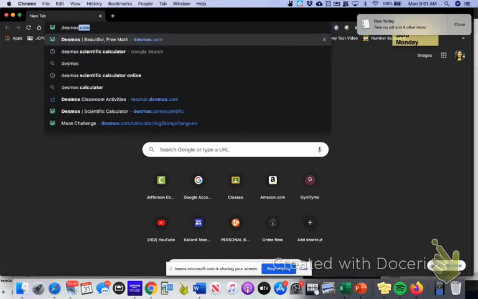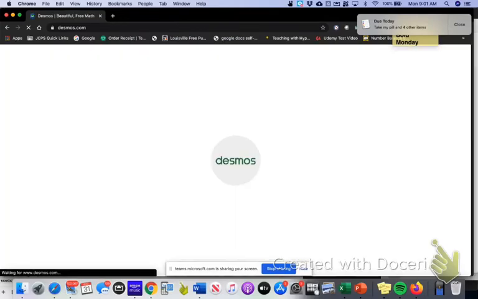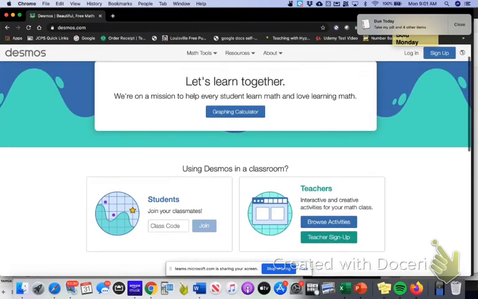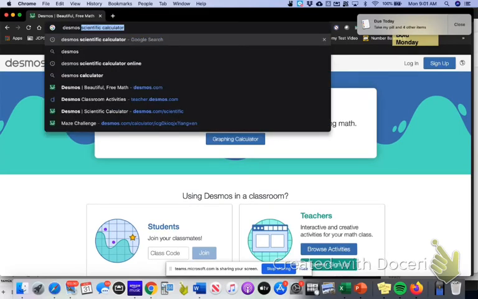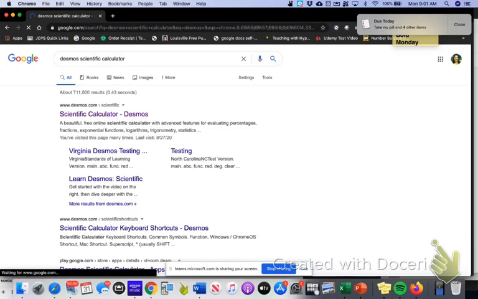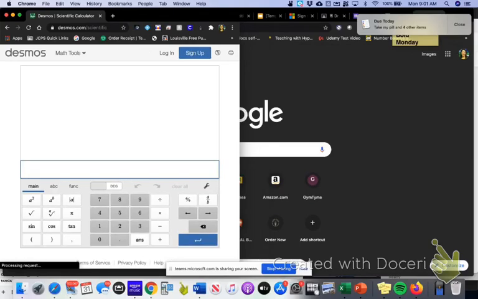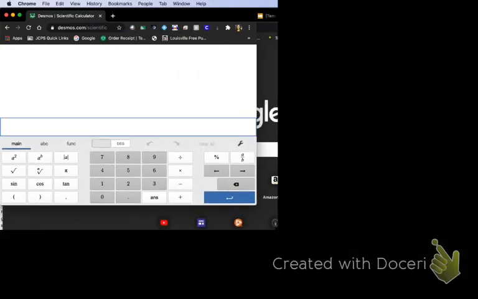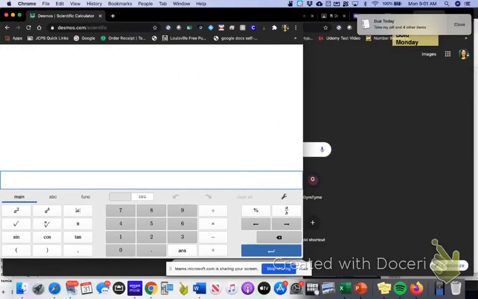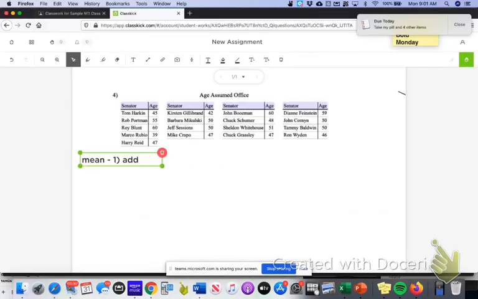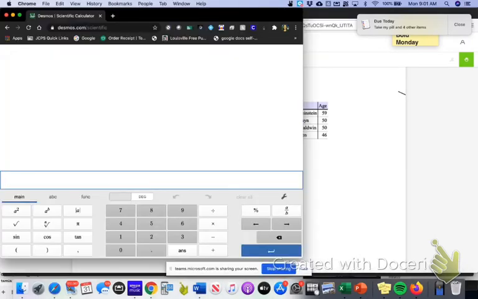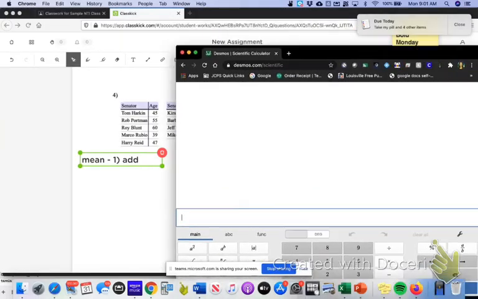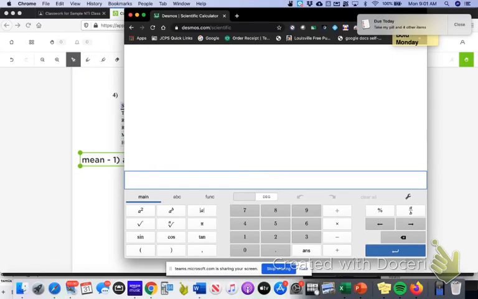So you might want to just open up another window right now. First of all, it's just a free online calculator. You can make it bigger and smaller so that it fits on your screen. And I'm going to use this calculator to do step 1. I'm going to take all these ages and add them together.